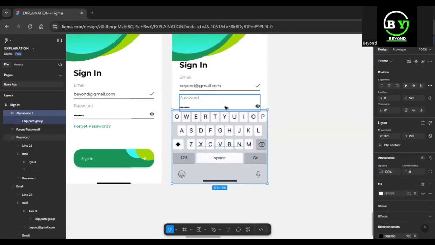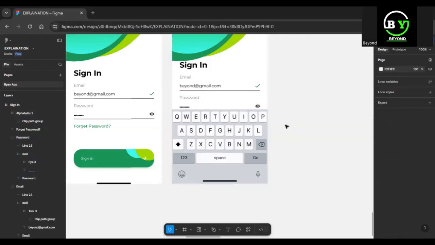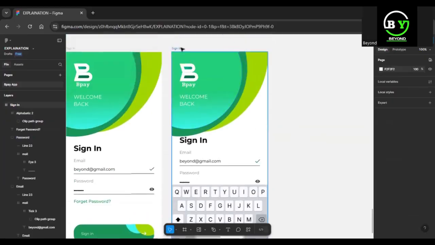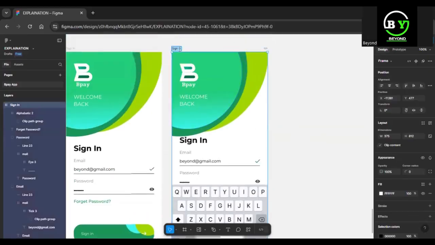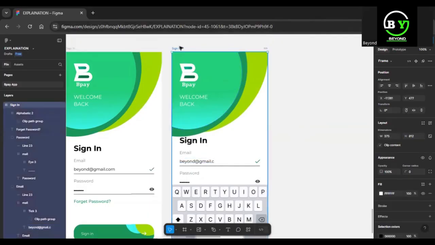I think we have our keyboard over there. This is the sign-in incomplete. Remember, what we just did here is to place the keyboard and remove some letters from this place, something like this, so that we have an error page after this one.